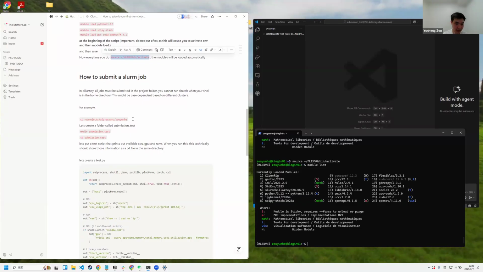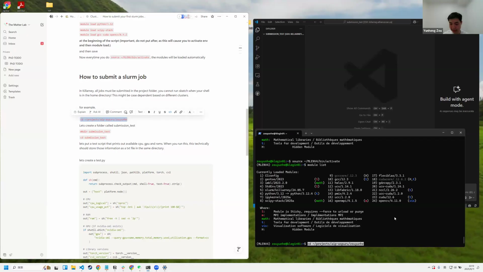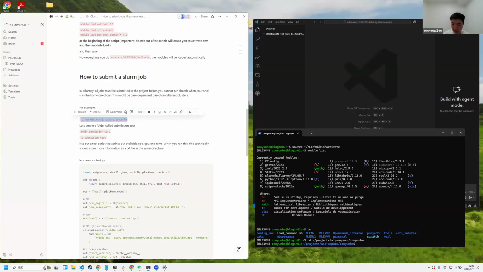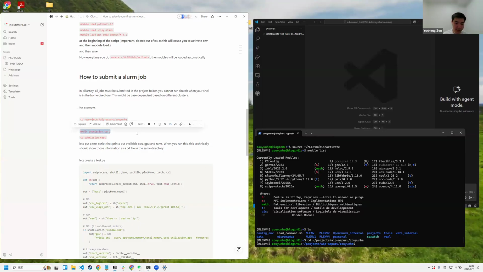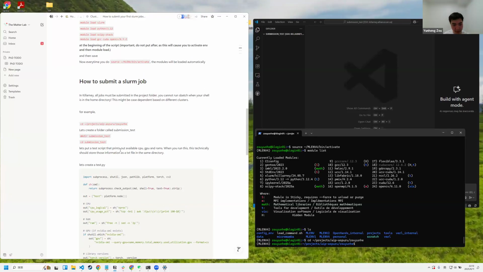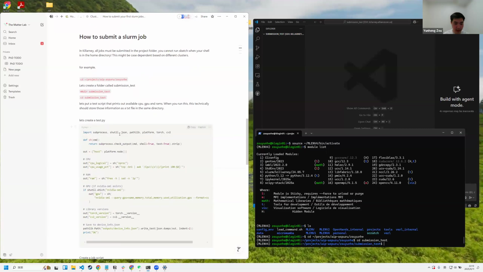Let's submit the first Slurm job. Make sure to cd into the job folder. This is a hard requirement. So you will see when you ls in your home directory, you have a job environment. Again, put your username, not mine, here. And you will make a directory called submission test. I already made one, so I don't want to run this again. And just cd into there.